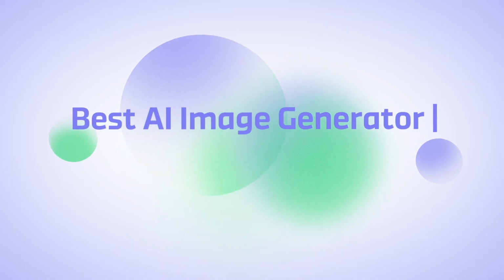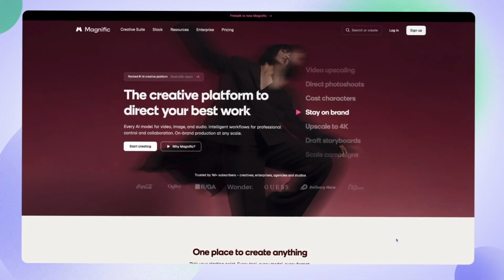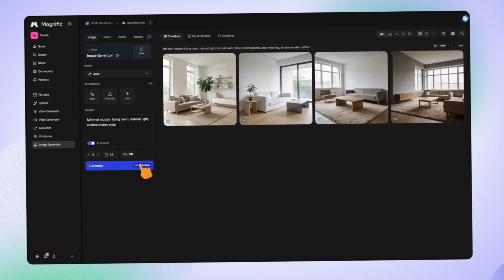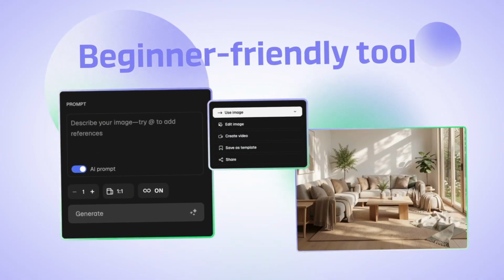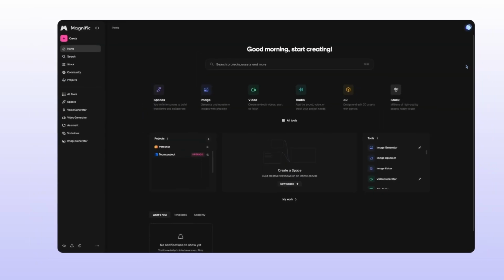Best AI image generator for beginners. If you are just starting with AI image generation, the most important thing is simplicity. A beginner-friendly tool should have a clear interface and fast results. Let's look at a simple workflow.